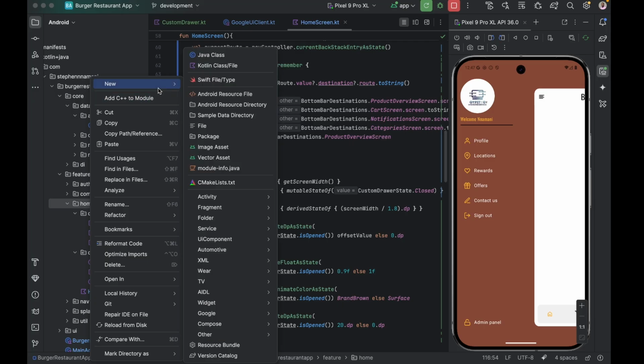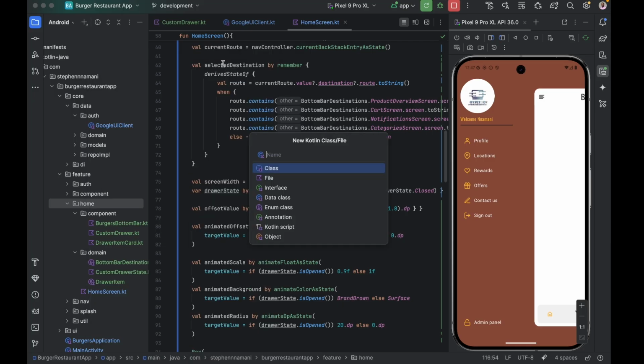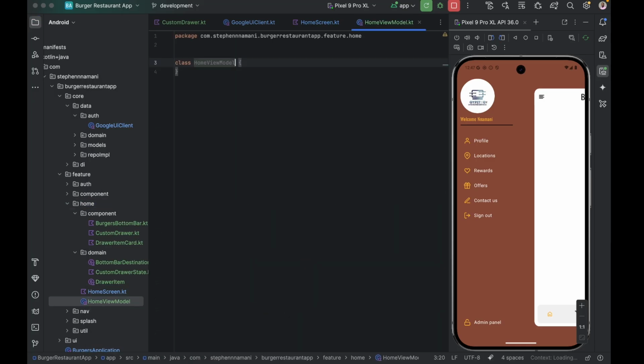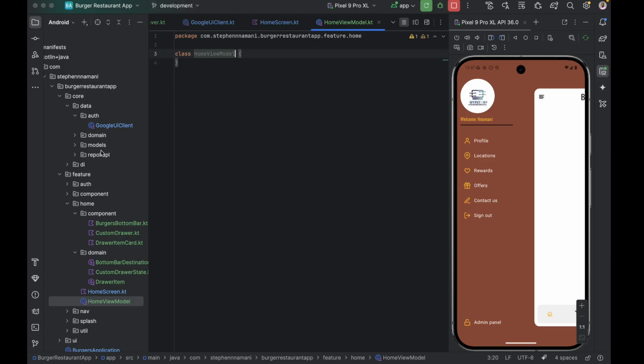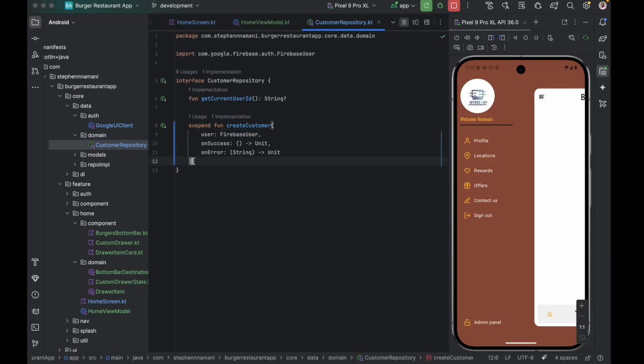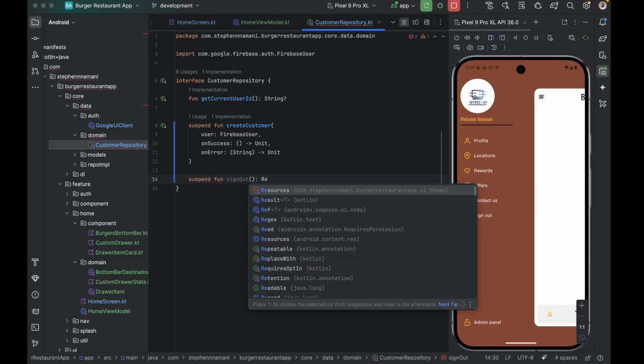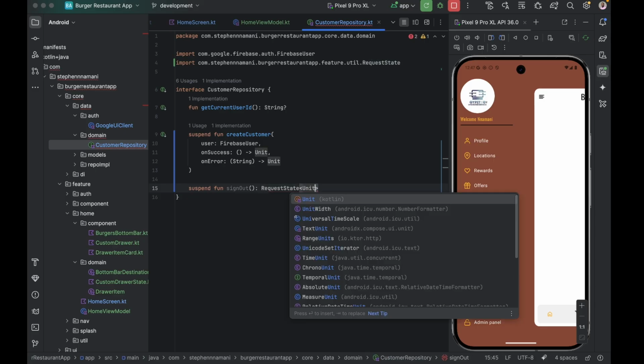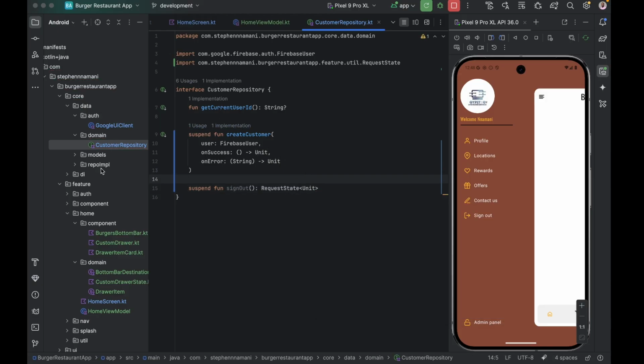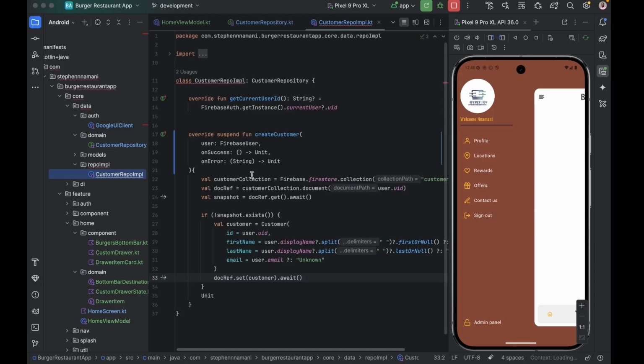So first of all, we create that class that we'll call home view model. Okay, so in our home view model, we're going to go to our repository here and implement the sign out function. We can add a suspend function here that we'll call sign out. Okay, and the sign out is going to return our request state, and we'll pass a unit here, right? So then in our repository implementation, we need to also implement that. So as you know, right here, it says implement this. Okay, here.